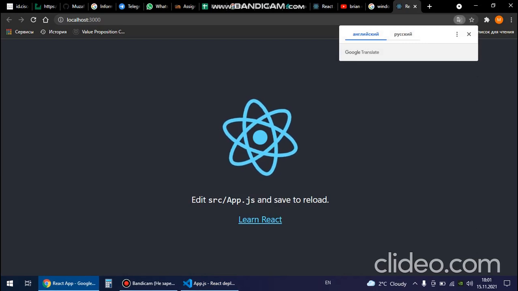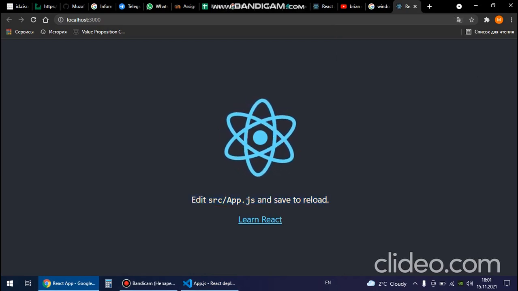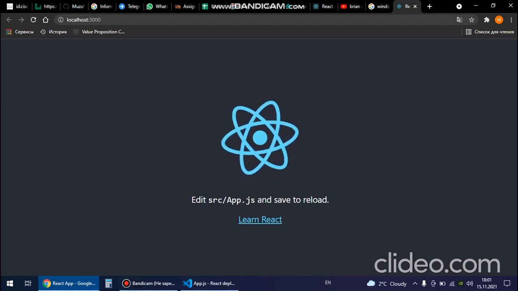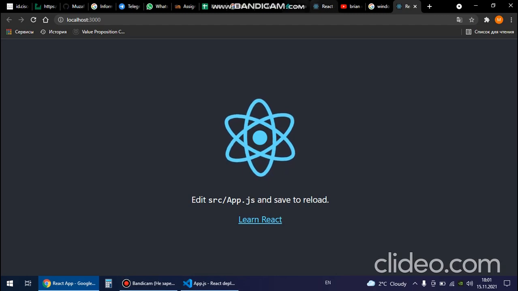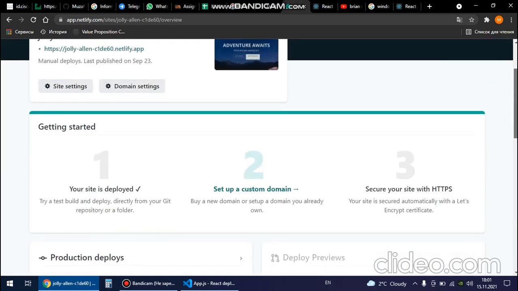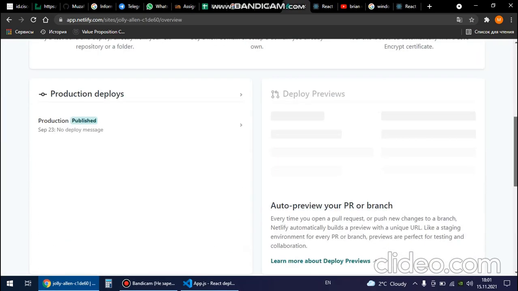As you can see, it's running and working. It is the default page by React. You can change it and stuff. So now we will be deploying it to Netlify. How we can do that is you should first create an account.